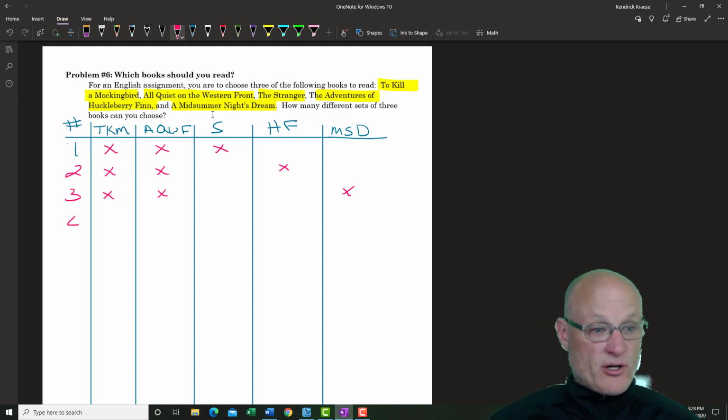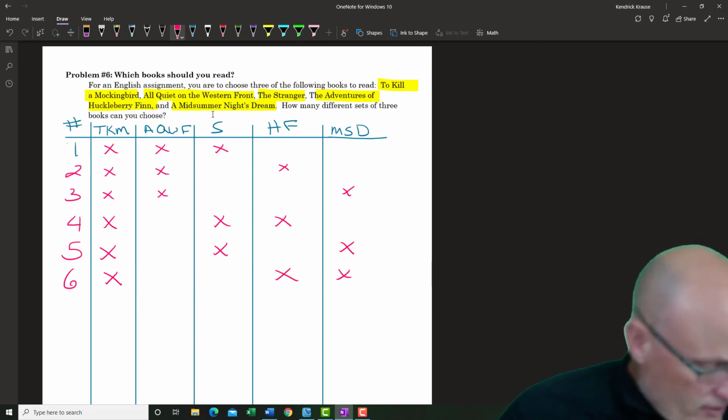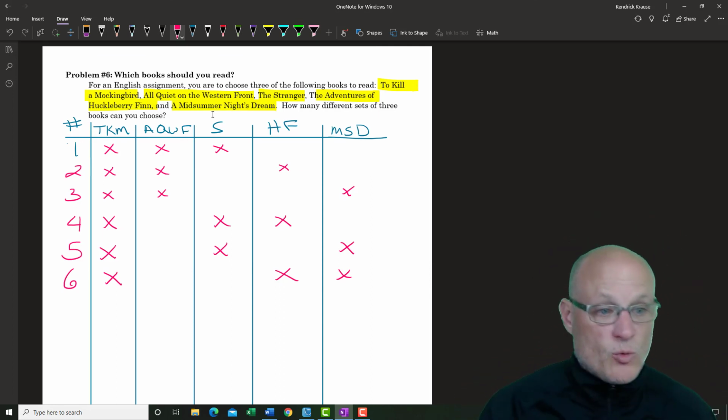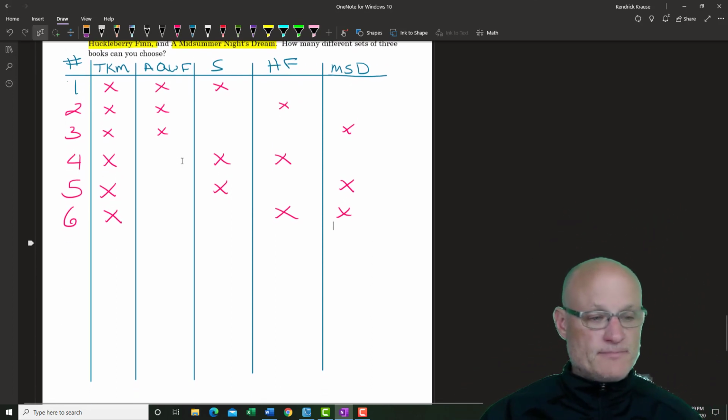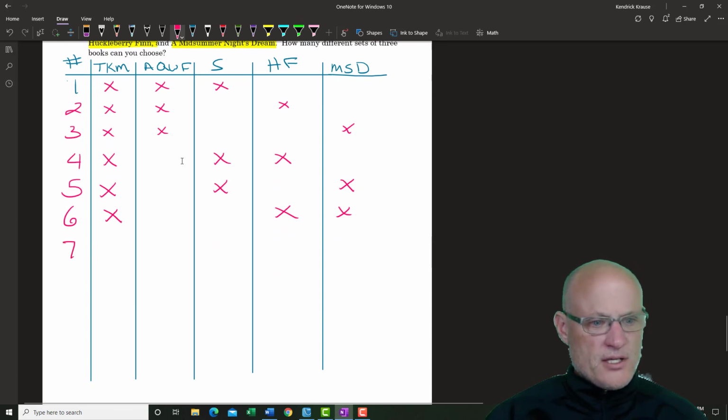So now I think what we'll start on is reading To Kill a Mockingbird, not All Quiet on the Western Front, but then these two. And then 5, this one, not this one, not this one, but this one. And then 6, this one, and nope, can't do that. So then this one and this one. So I think those are all the different ways you can start with To Kill a Mockingbird, which you should read. 7. Now we're going to start with these two and then read a third book.